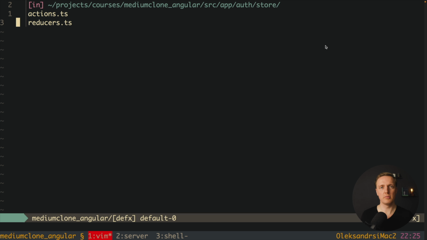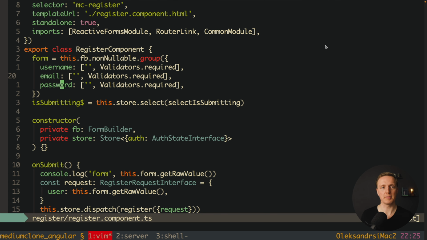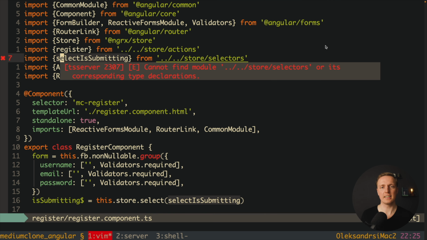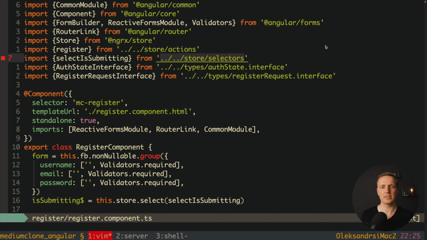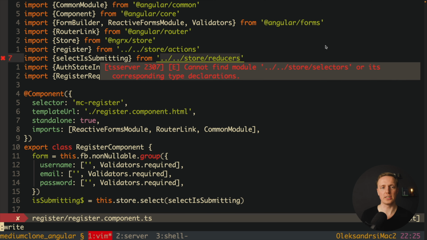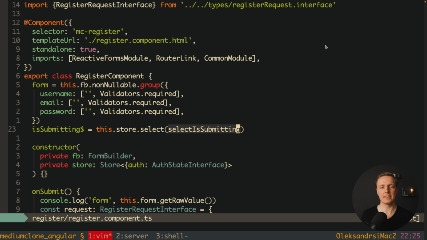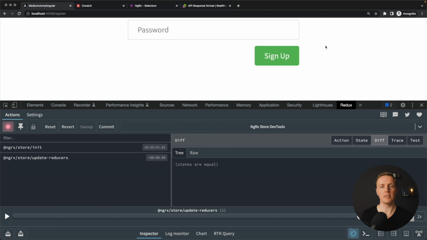This is why we removed our selectors, but inside components we can directly use it. We don't need to import selectIsSubmitting from store selectors, but from our reducers. And it will still work as it is, because nothing is changing here. This selector is simply already there. As you can see, by default our button is green, I am clicking and our button is grayed out. So now you know how selectors are working inside NgRx.